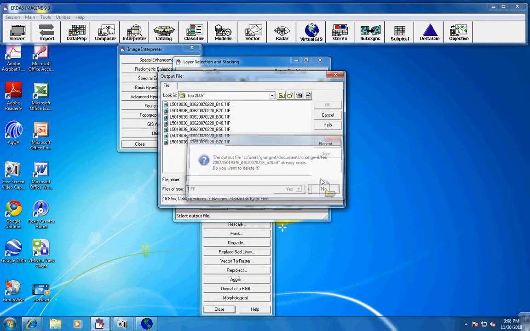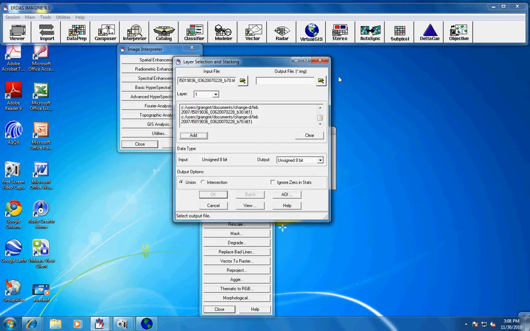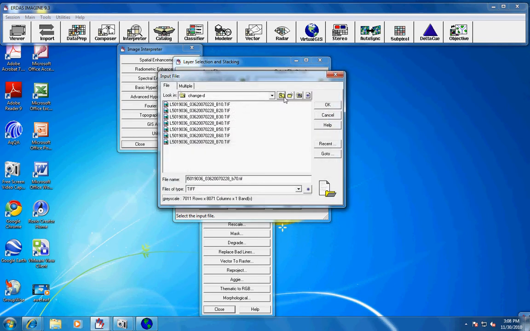I'm going to name this by its date and then put stack at the end, so I know this is the image file. Also important, down there in file type, make sure you're saving this as an IMG. We're putting 7 TIFFs together here in a layer stack to create an IMG. Hit ignore zeros there and hit OK. And we're going to go ahead and start the next one.